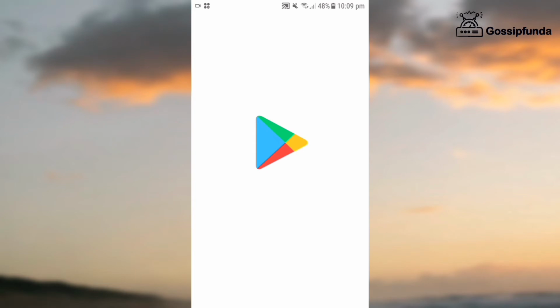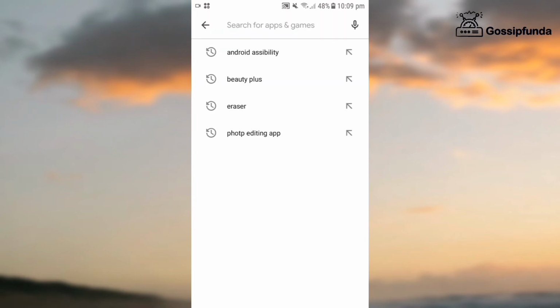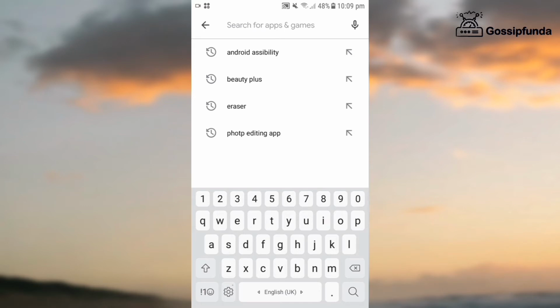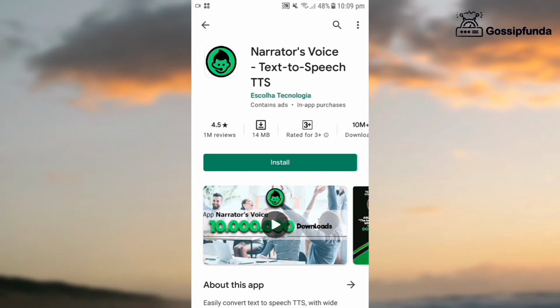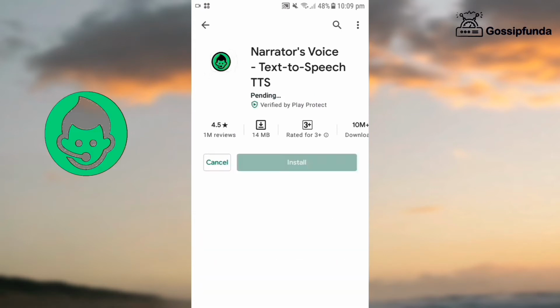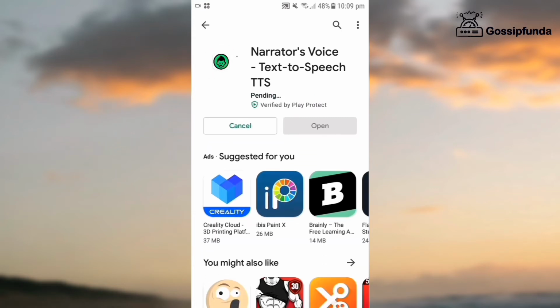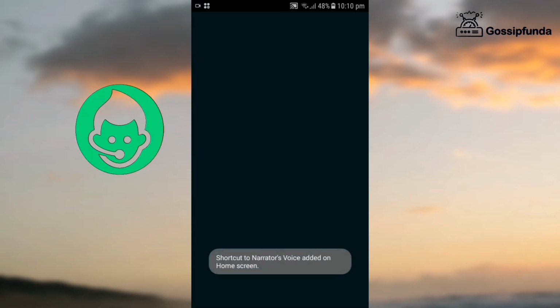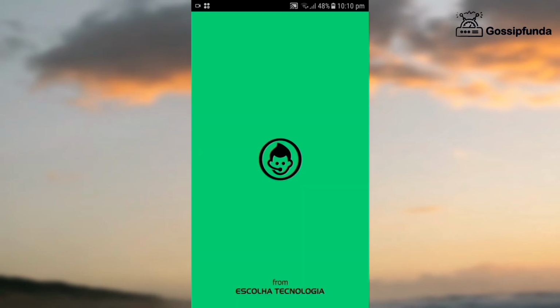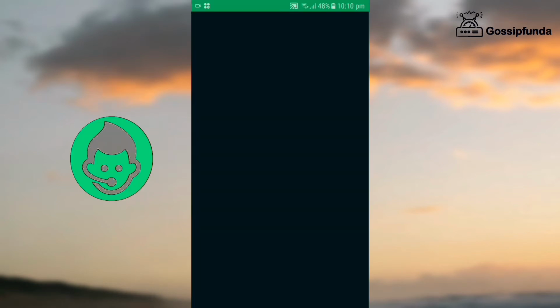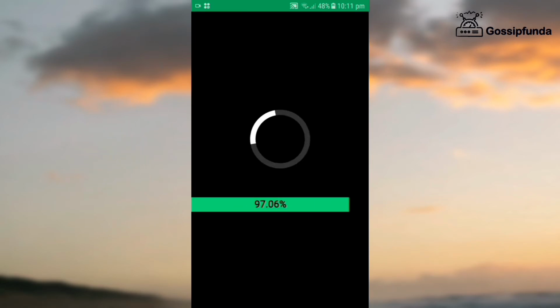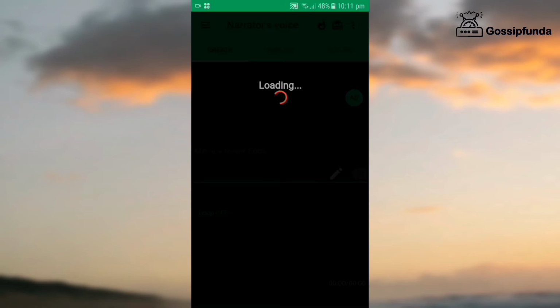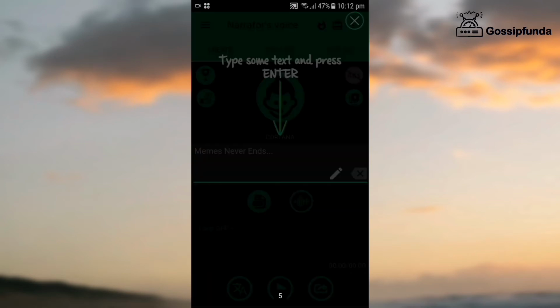Now again go to the Play Store and search for Navigator's Voice. It takes time to install at the starting, so this is a little bit slow app. It takes a lot of time to get installed and to get set up. Now complete all the process.